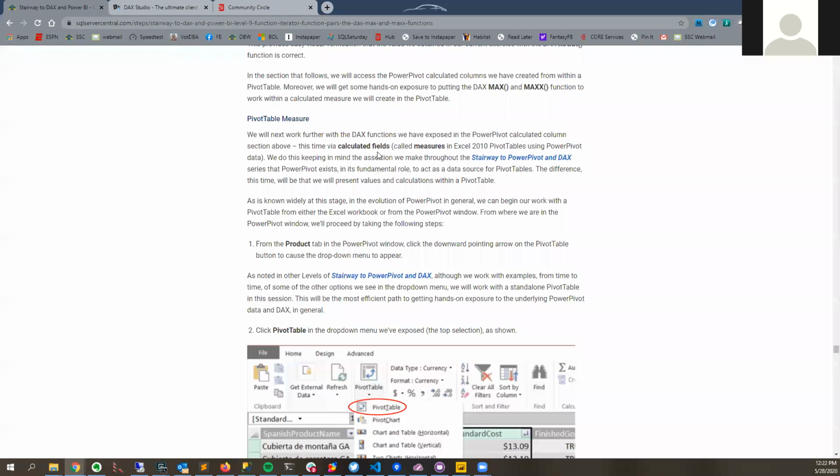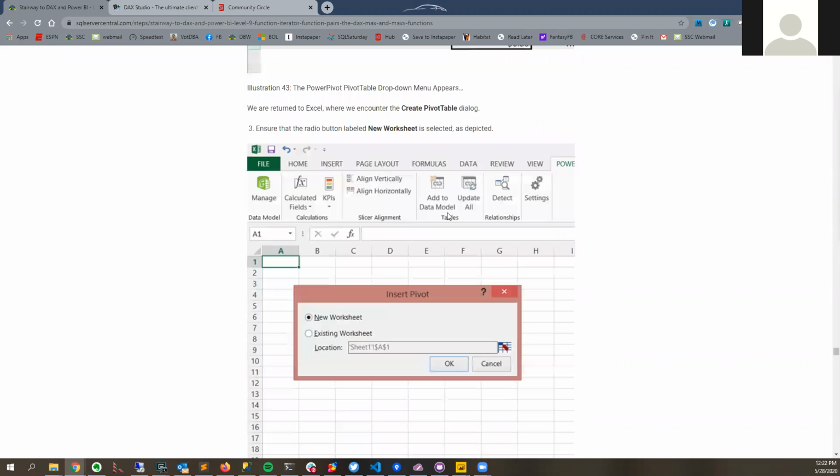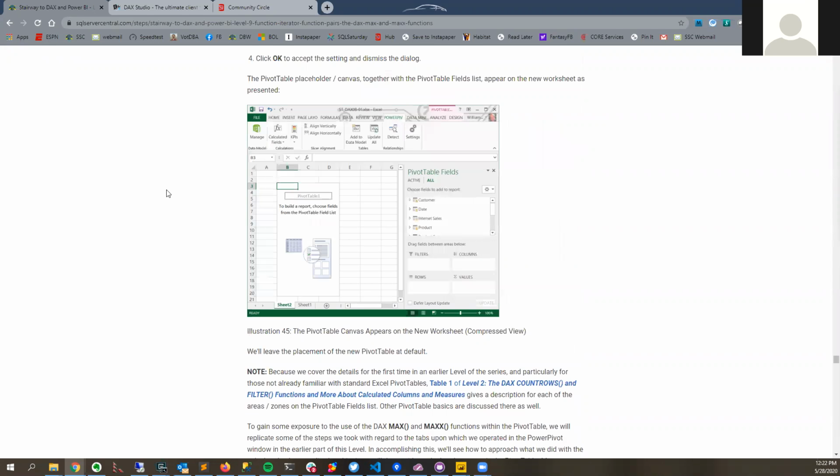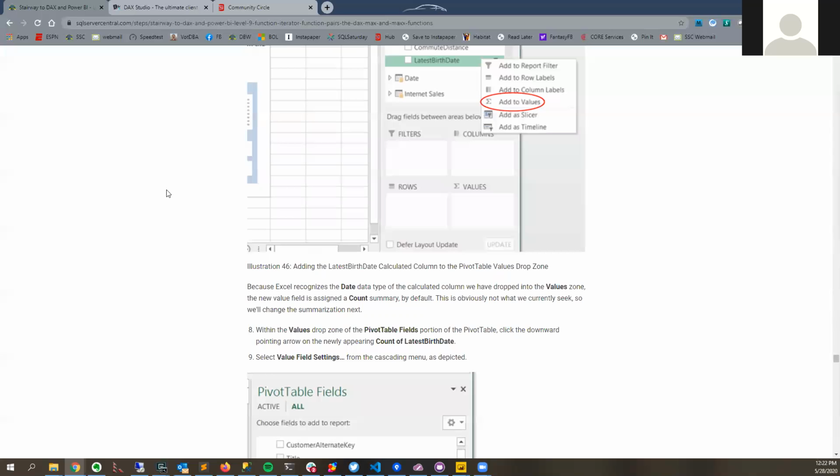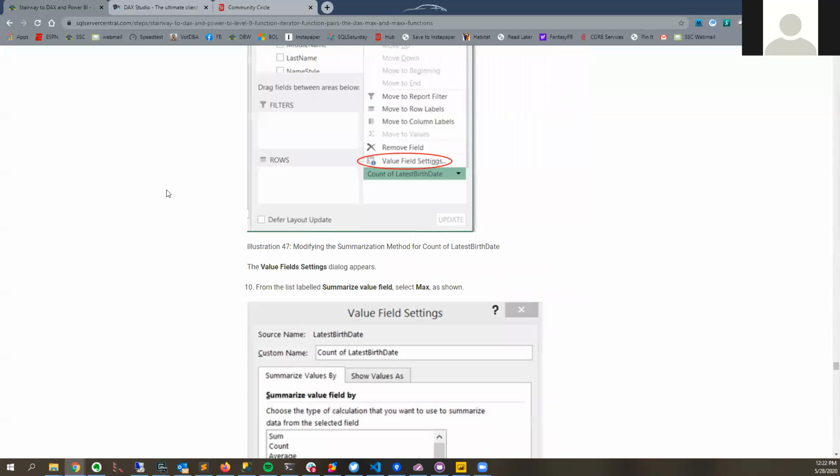Now, I don't believe in the other articles he actually said that, but he's been calling them calculated fields in the other articles. They're actually measures in Power BI is what we'd want to use. And I think in later versions of Excel, they're called measures as well. But in any case, we want to create a measure. So this time, he's going to do another table, and let's see what he adds to the table, because we can just add those things in ourselves.